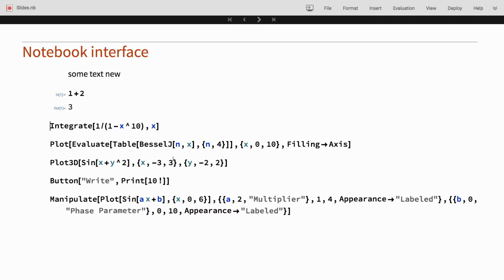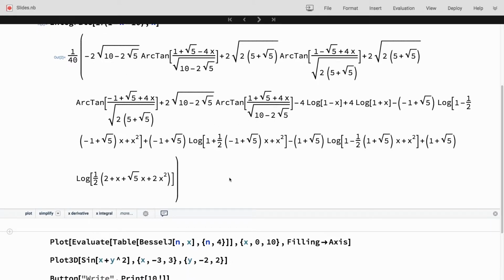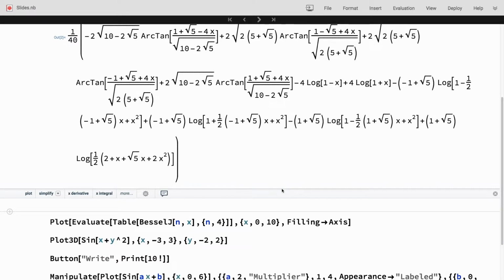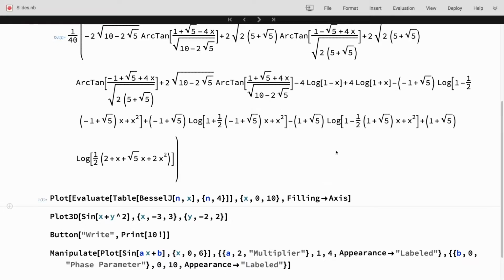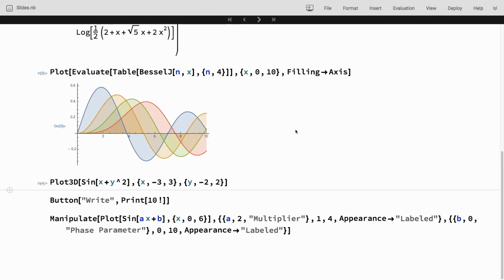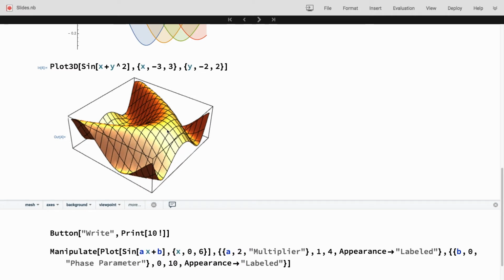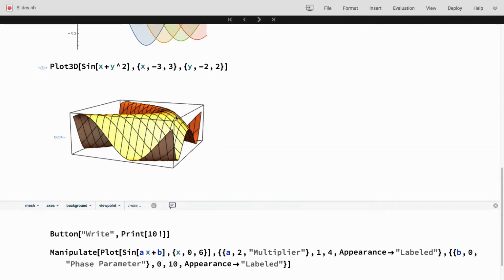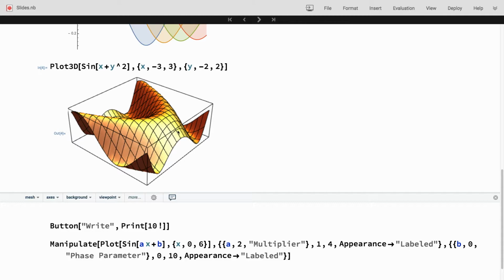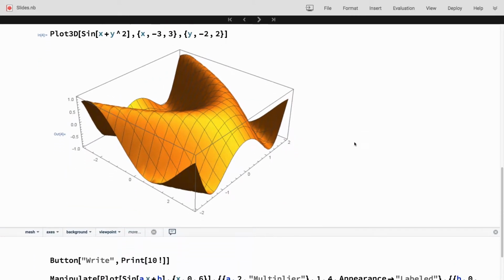Of course, there are things like more sophisticated math that might produce some more complex output, like this one. There is 2D graphics, like this plot. Also 3D graphics that are sort of interactive. When I drag this with my mouse, I can rotate this. I can also resize graphics, of course, and things like that.